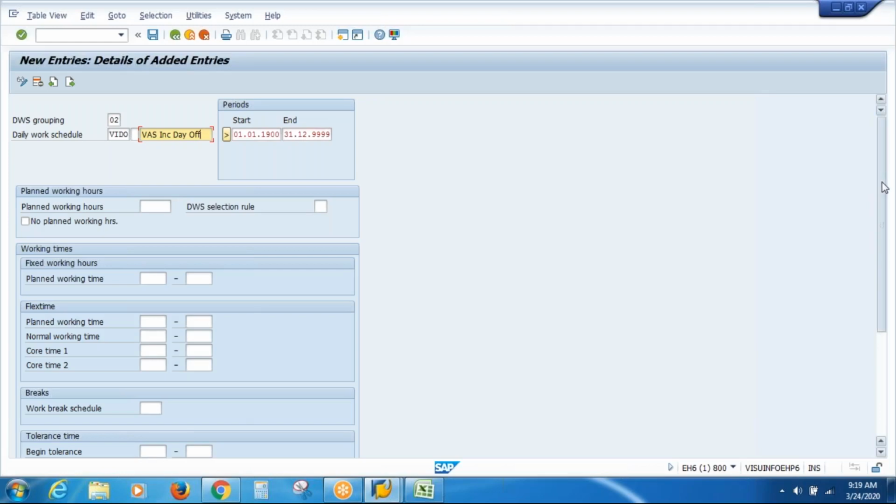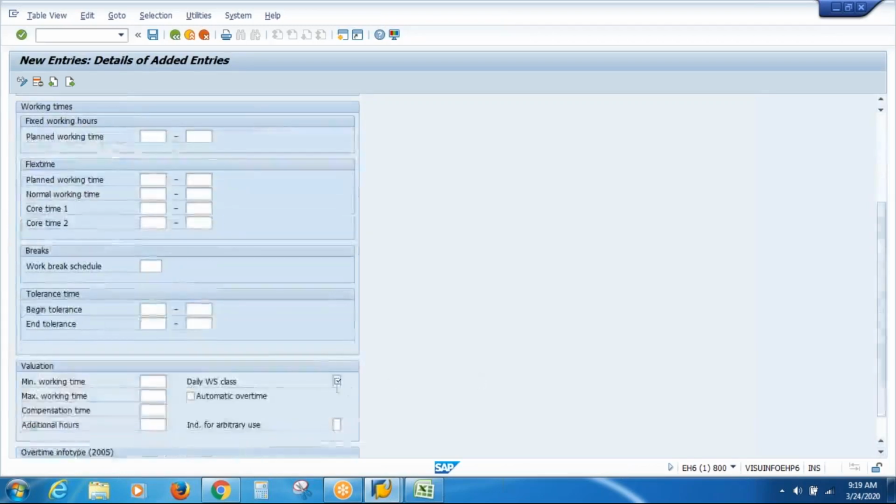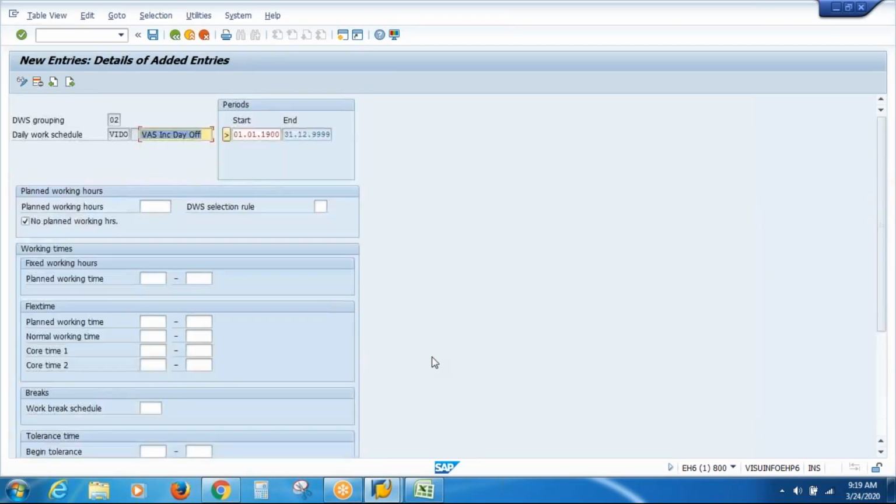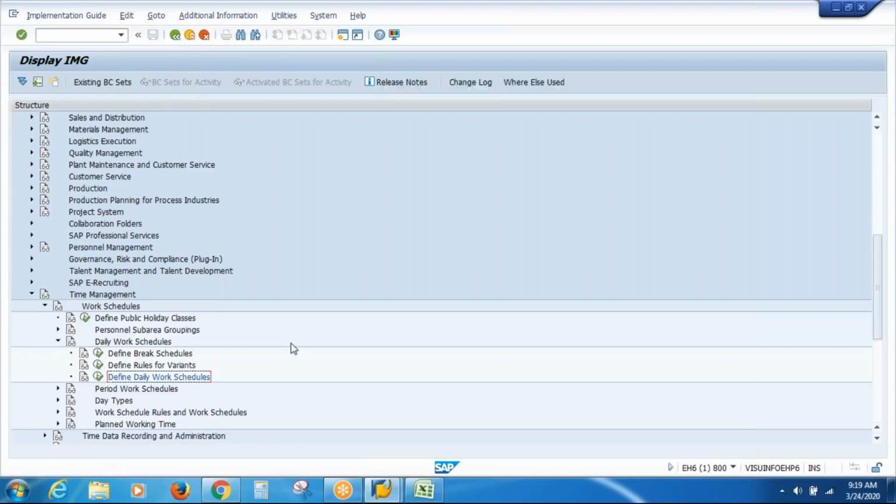Now the only thing that we need to give here, which is a mandatory field, is DWS class, or daily work schedule class. So on a day off, we give a daily work schedule class of 0. Hit enter, and then save. And then navigate back. So this is daily work schedule.